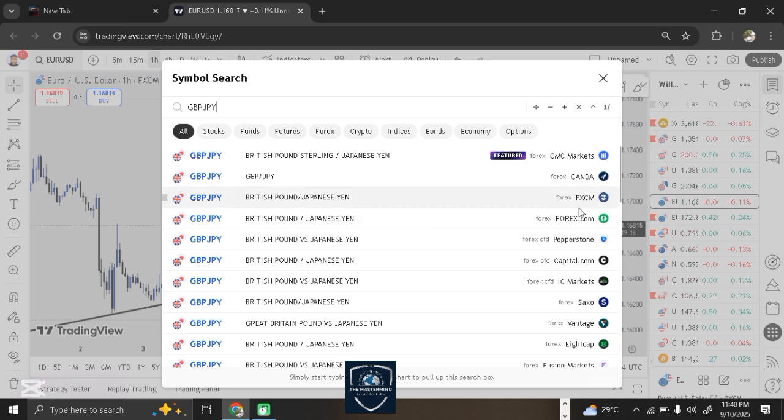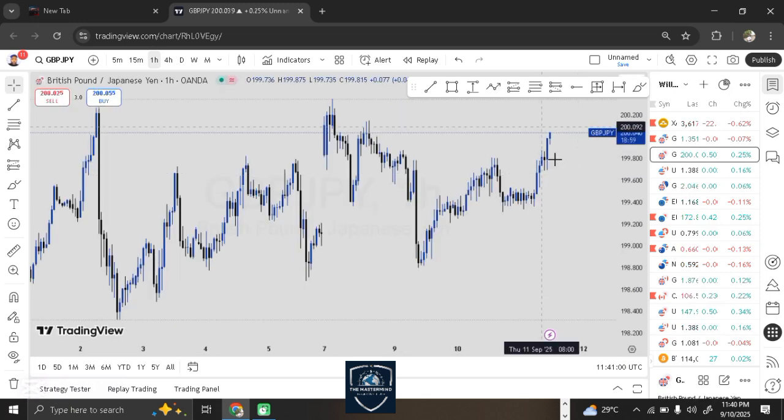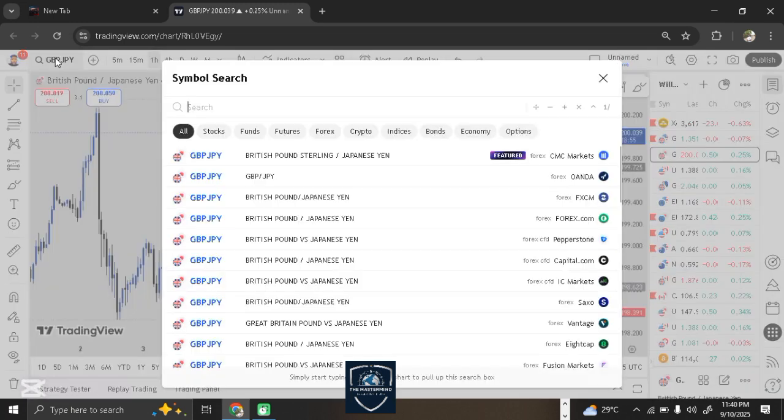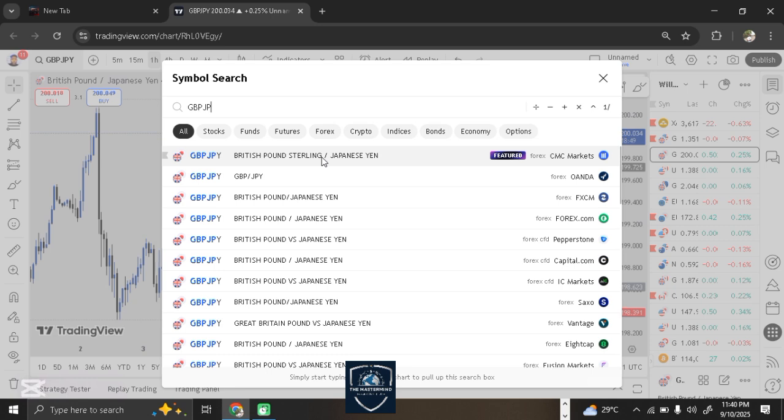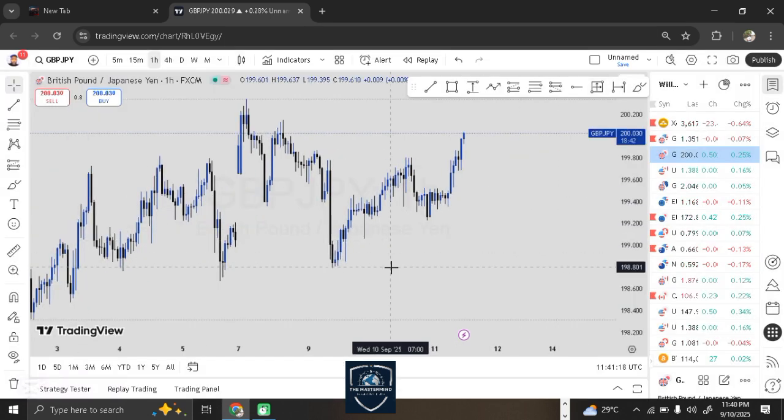Personally, if I want to analyze, I like using FXCM or Oanda. For example, if you enter Oanda, you see the same setup here. If you go to another one, this is Oanda. Let's go to FXCM. The same setup, nothing changed. Everything is the same.